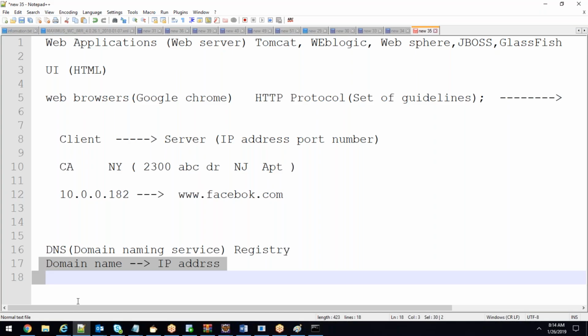Yes, sir. From the browser, whenever you send any request, the request first goes to the DNS servers, where the domain name will be resolved into an IP address, and using that IP address, the request will be sent to that IP address. That is how things happen in real time.